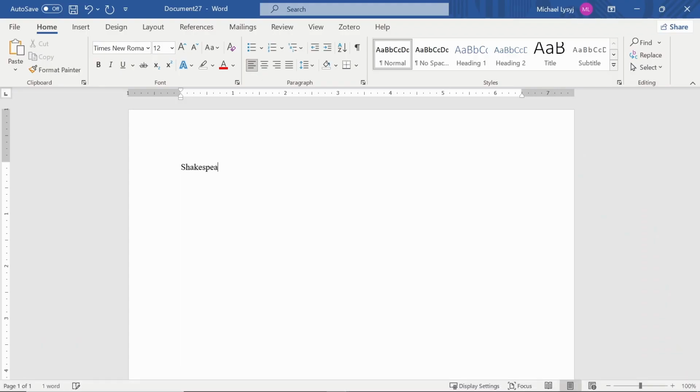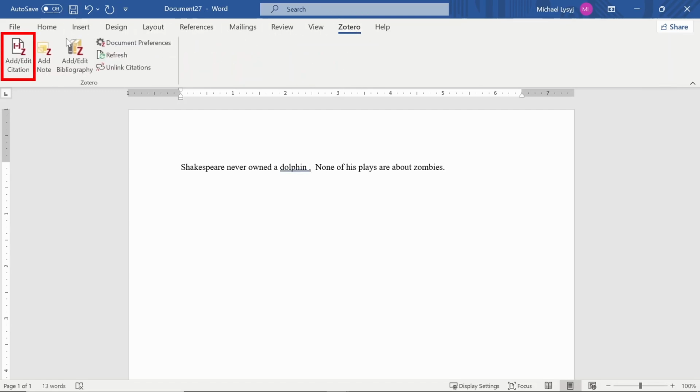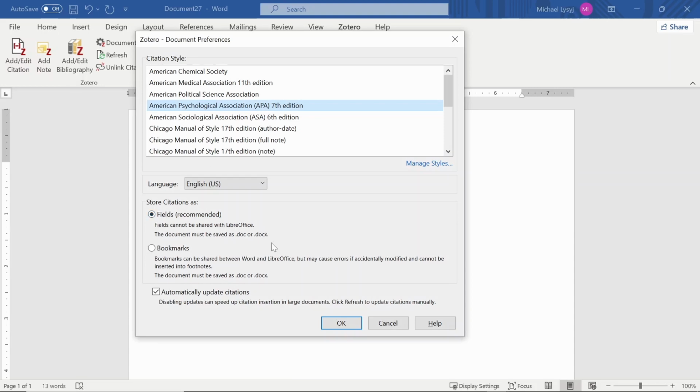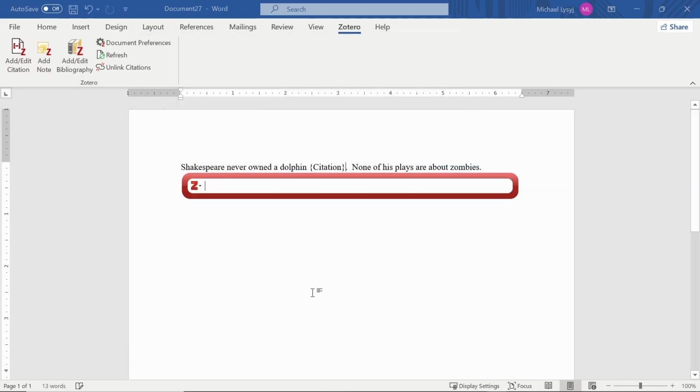When I open up Word, I can see that Zotero has been automatically added. Let's create some in-text citations. After citing someone else's ideas or information, click Zotero, add Edit Citation. The first time you'll need to select a citation style, then click OK.